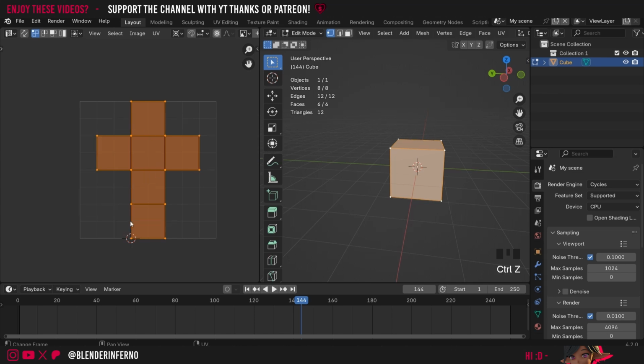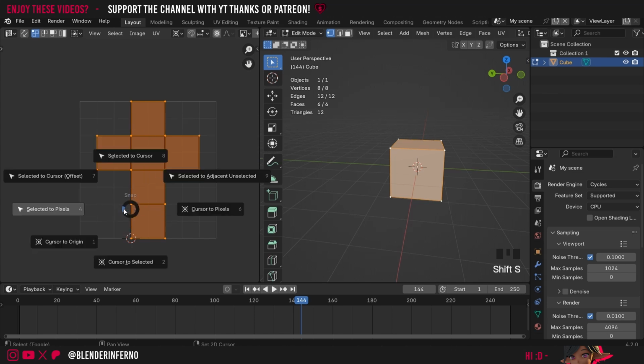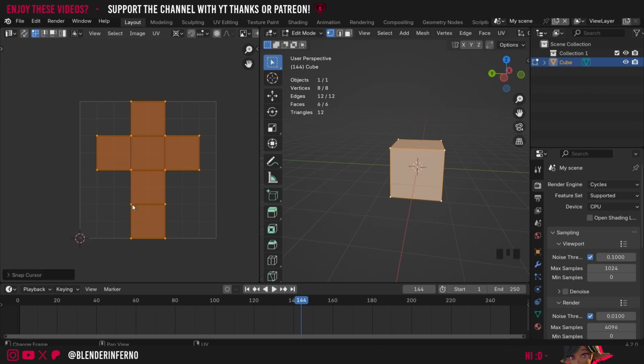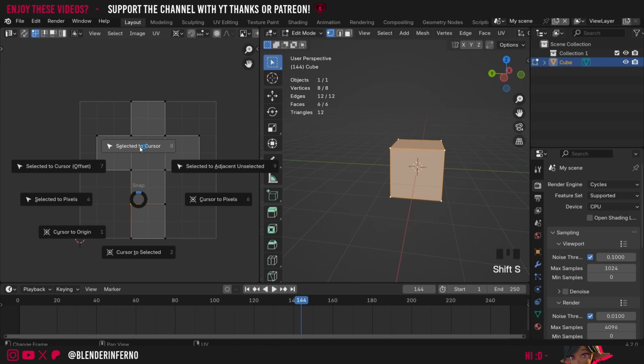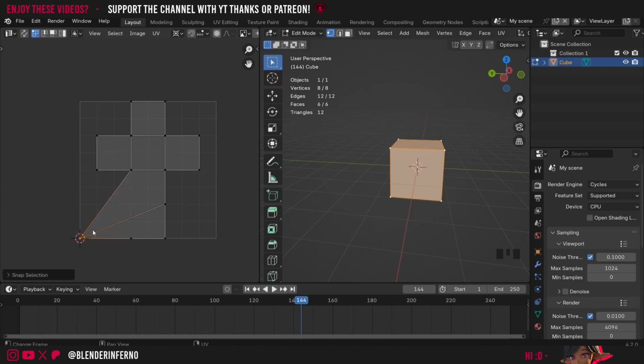I could also move individual points to my cursor, so I'm going to return it to the origin first. So I'll press Shift S and choose cursor to origin. Then I'm going to select one of these points and press Shift S and then choose selected to cursor. And you can see I've easily moved that point to a specific point, and that can be really handy for getting precise edits with your UV editing. I'll press Ctrl Z to undo that.